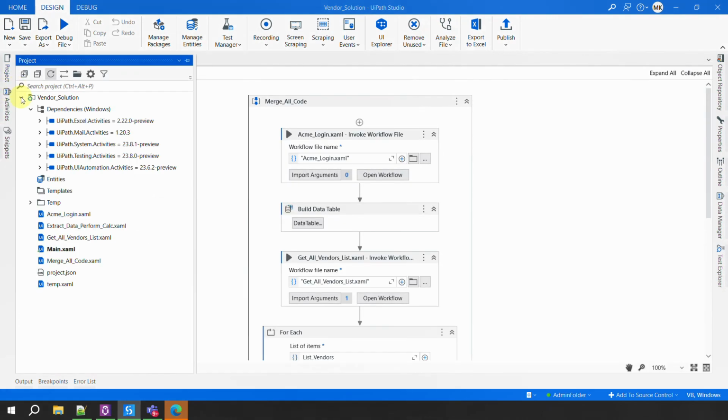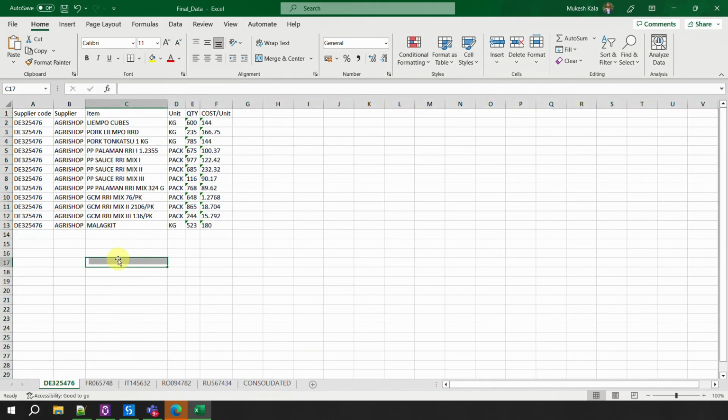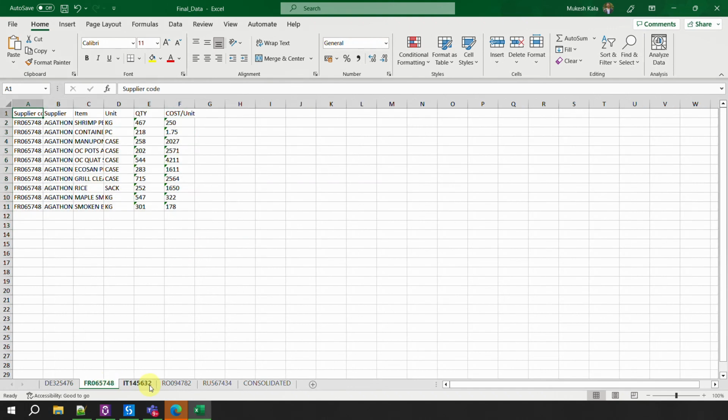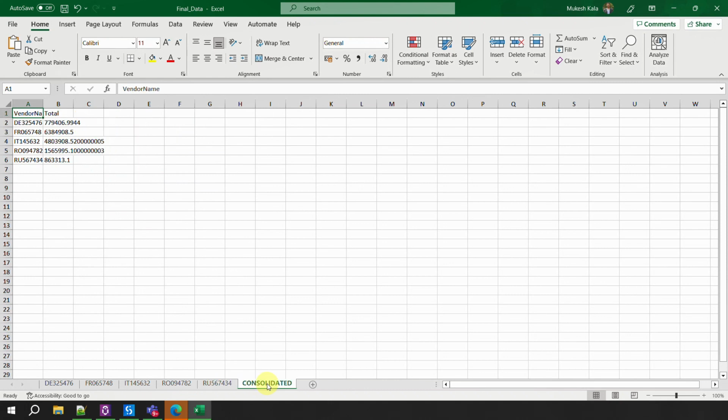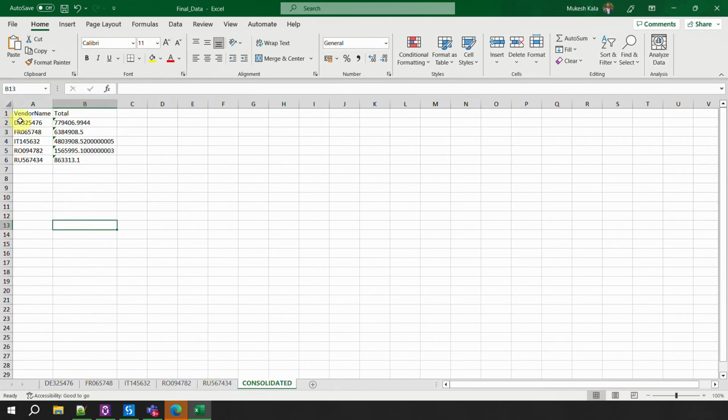Let's go to the project. I'll hit a quick refresh. Yeah, final data is created. Let's open it. Okay, looks good, right? As you can see, I have got this data here, FR, IT, R0, this guy, and the final sheet, we call it consolidated, where you have the vendor name as well as the total, right? So this was our objective which we had to do, right?